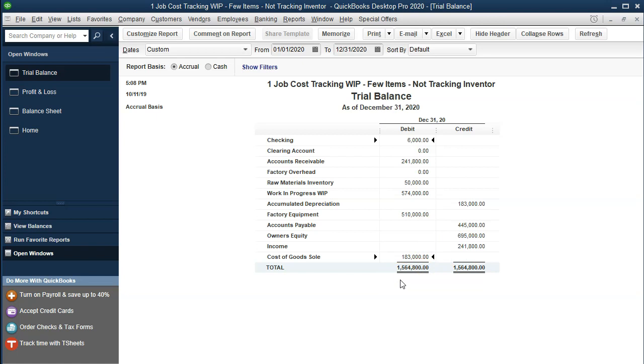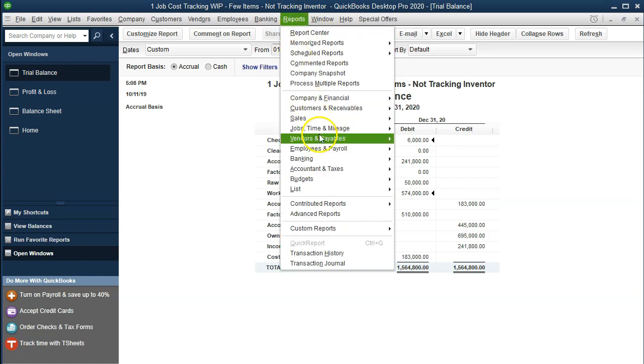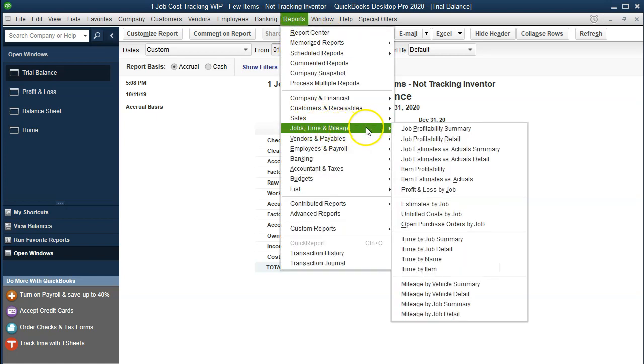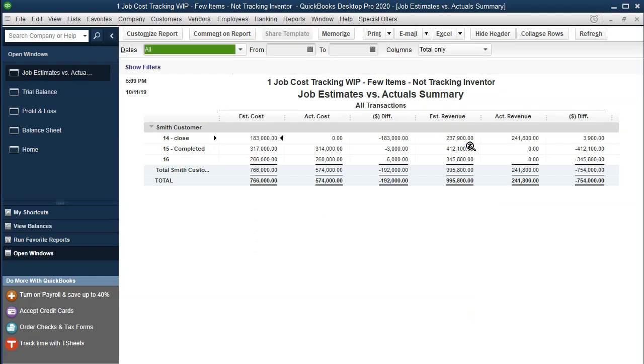Now, what we want to be looking at is the report that's going to be supporting the work in progress report. The main report that is going to support the work in progress report is going to be under the reports dropdown. We're going to be looking at these reports in the job, time, and mileage. And we want to then go to the job estimate versus actual. So when we use this system, this is the main report that we will be entering. So we're going to look at this one.